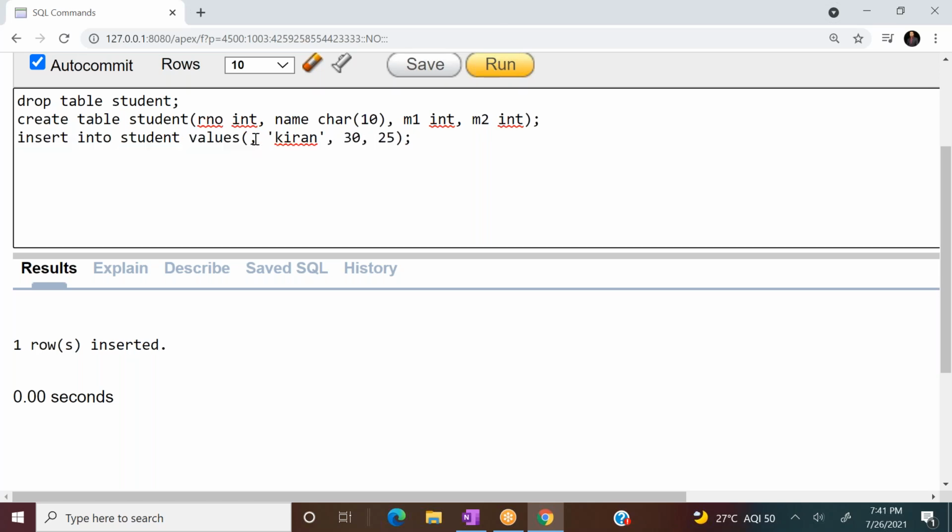Just one more row. I wanted to insert 6 rows. Okay, total 6 rows have been inserted. Just display the table for understanding so that you can write a query. Select how to display the table? You have to use this query, select star from table name.